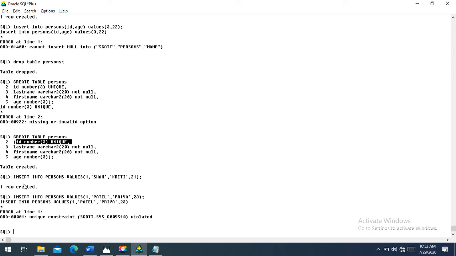And what I have done in this query, see, it has already ID number 1 in it, but I tried to insert one more time the same ID for person table. So the error is shown, unique constraint violated.